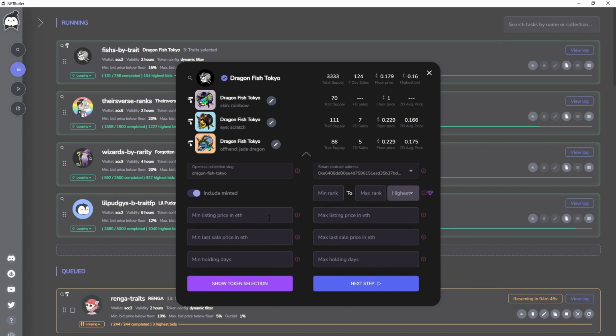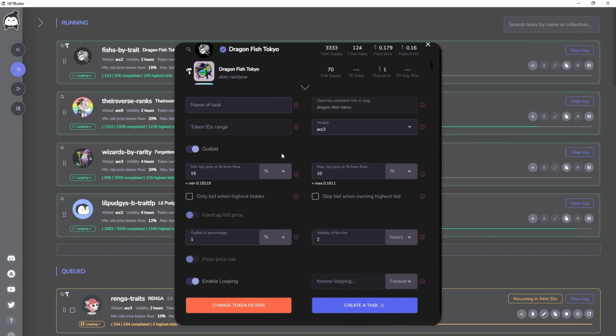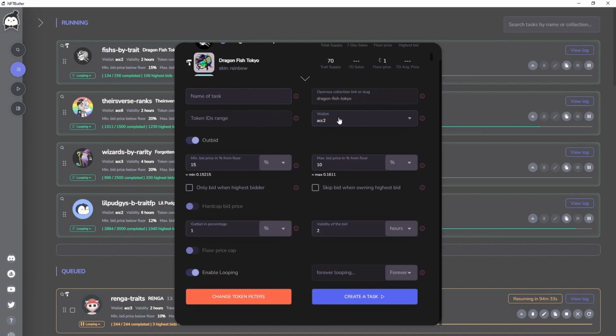You can then specify additional filters, like if you only want to bid on certain rankings or if tokens are listed. And you can then set your bidding strategy by giving it a name, by specifying which wallet should be used for bidding, and what your minimum bid price is, here 15% below current floor, up to 10% below current floor. You can define outbidding steps, so how much more you want to bid if someone else has already bid within this range.